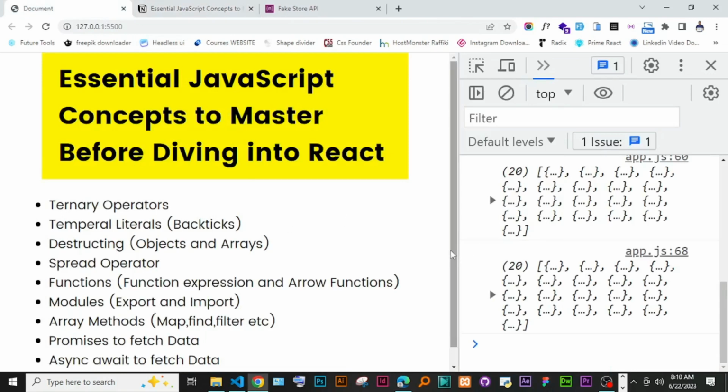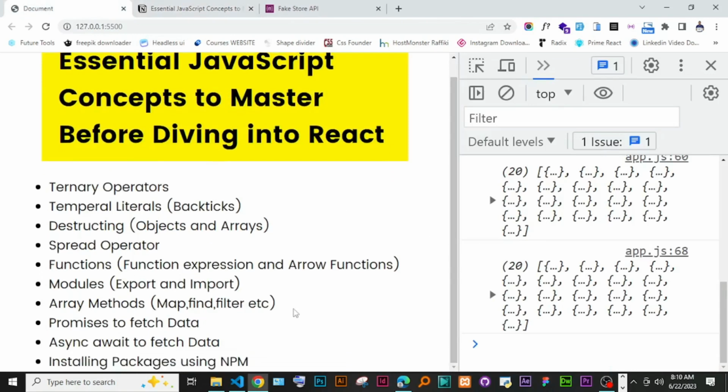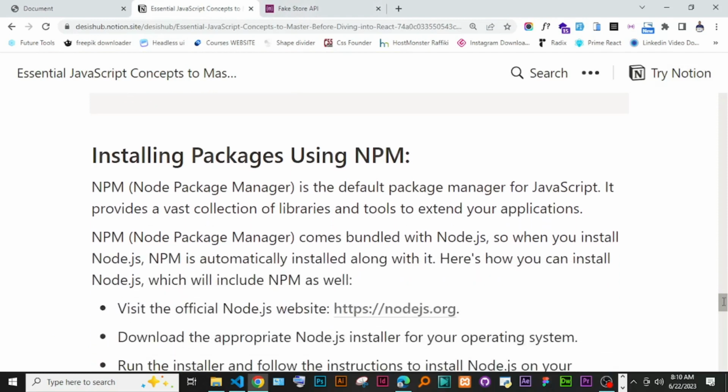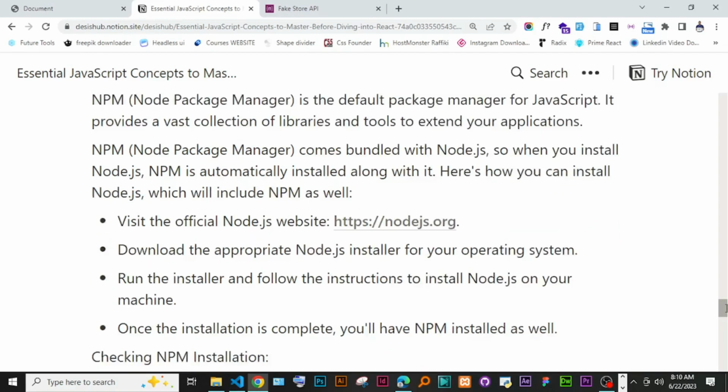Okay, and the last but not least is installing packages using npm. Now npm is the node package manager, and it is a way we can bring packages or libraries into your application. Okay, so to use npm, you must have Node.js installed on your machine.